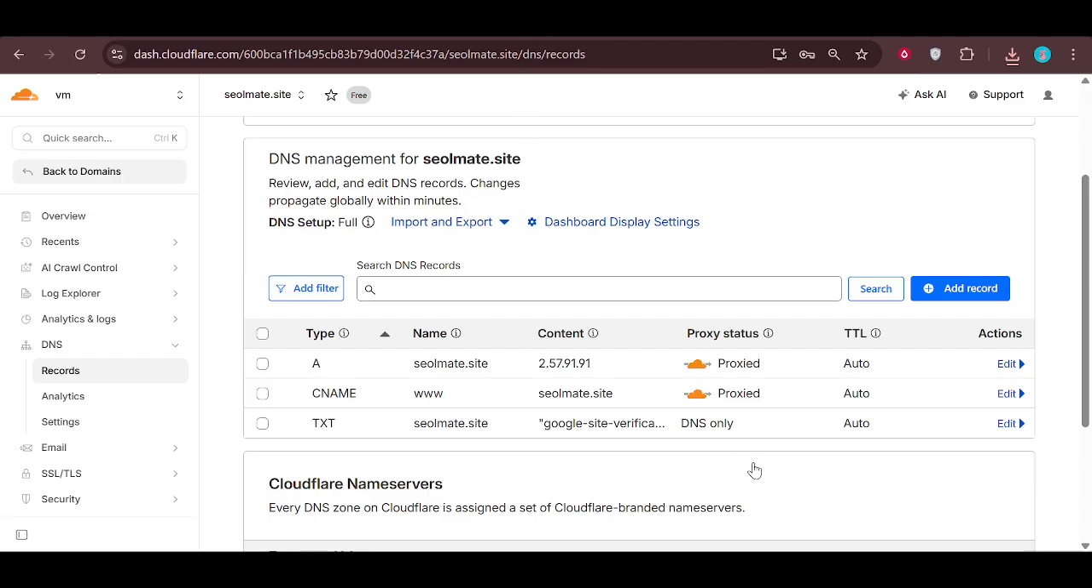Go to DNS, open the records section, locate the advanced or import-export area, and click Export to create a reliable backup of your Cloudflare DNS configuration.